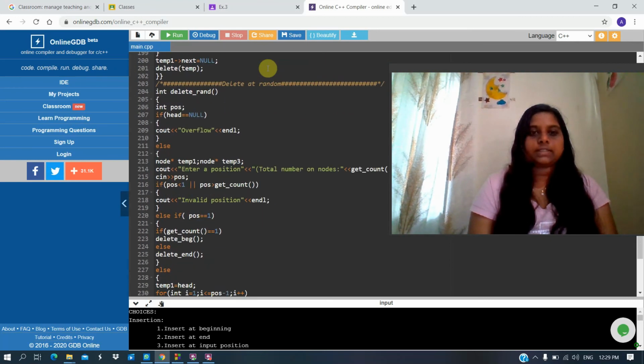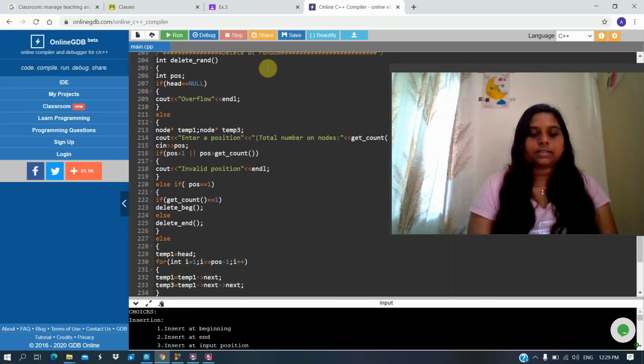So next is delete_rand, used to delete the node at a random position. Here we declare position. We check if head equal null. We print overflow. Otherwise we declare temp1 and temp3. We ask the user to input a position. Here, if the position is greater than get_count or less than 1, we print invalid position. Otherwise, if position equal 1 and if get_count equal 1, we do deletion at the beginning. Otherwise, we do deletion at the end.